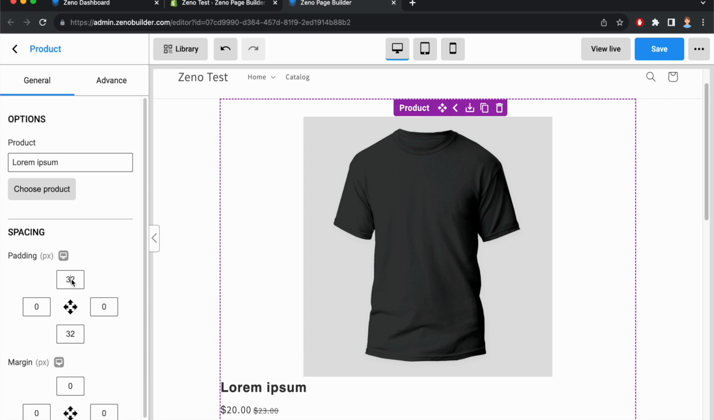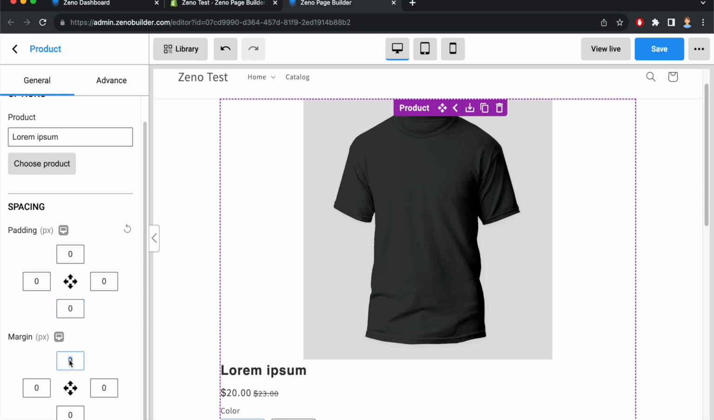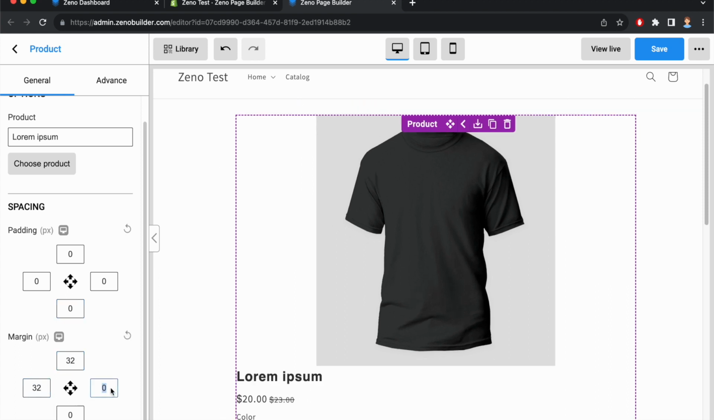Next, we can adjust padding for the product element and margin like this.